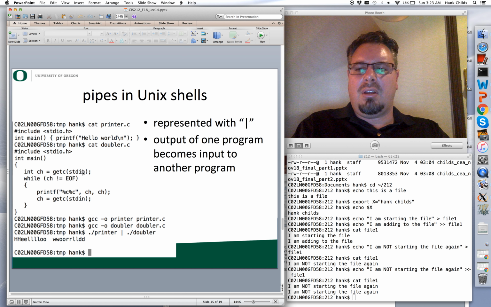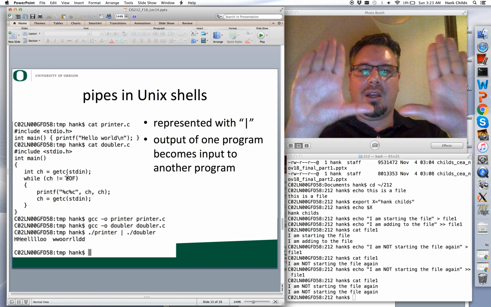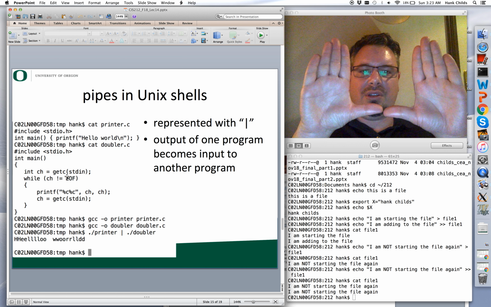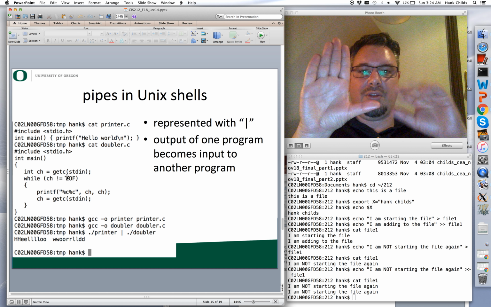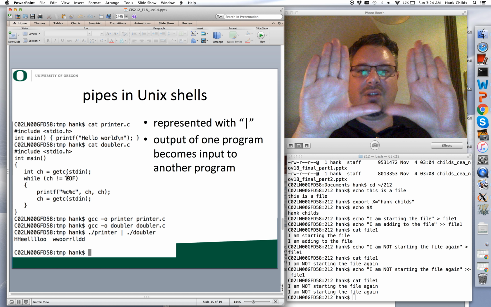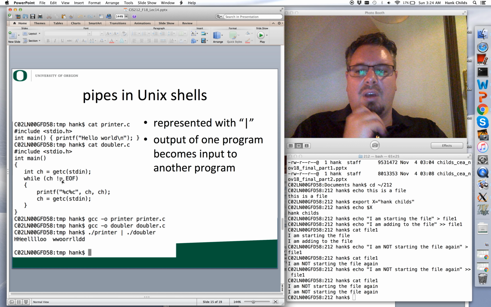This is getting characters from the terminal, or from the input stream from standard in. That's actually a really important point. It's from standard in, which is typically the terminal. In this case, we're going to have the output of the first program, printer, connect to the second, which is doubler. And so the input is going to be standard in, which is typically the terminal, so you type at the terminal, but now it is going to be printer, and then doubler will take that. So it's coming from standard in.